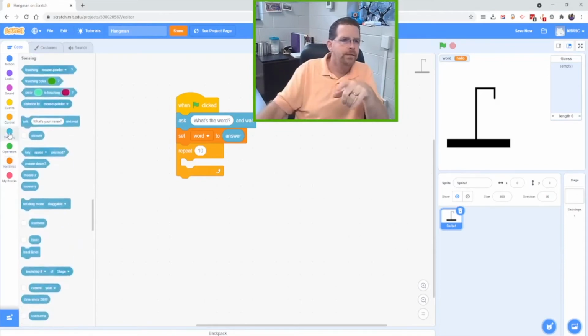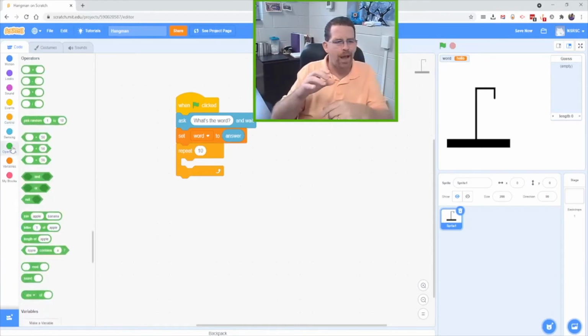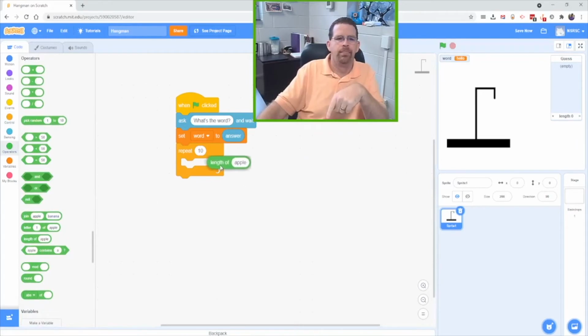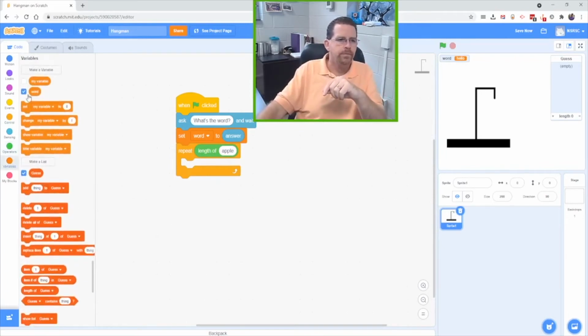Oh no, I was wrong. Under sensing. Length of the word. Where is it? I can't find it. Okay, it's under operations. Excuse me. So it says apple. That's just a default word that they usually use for this.